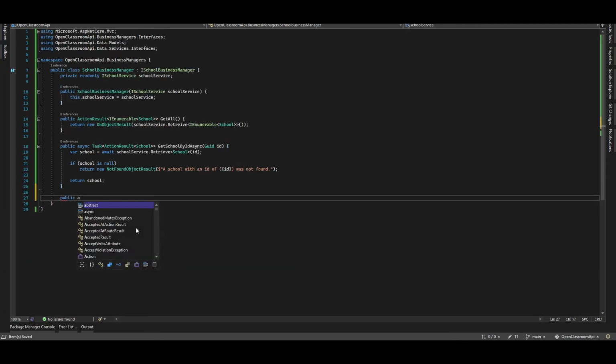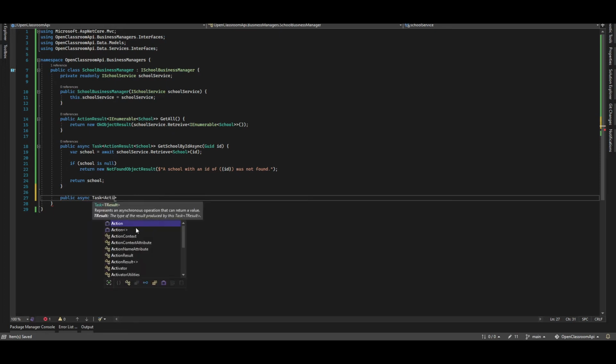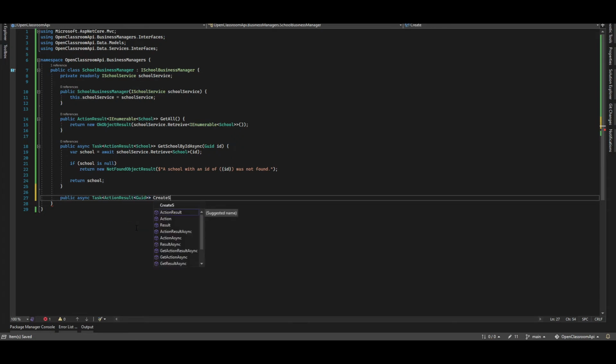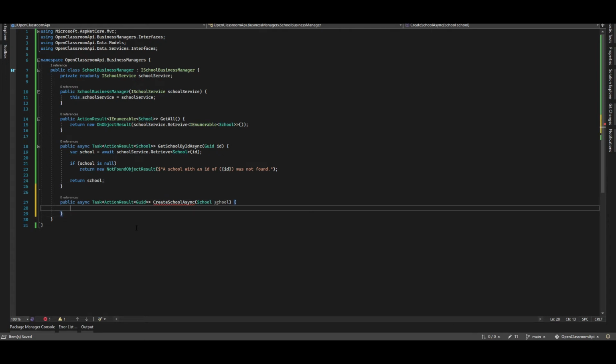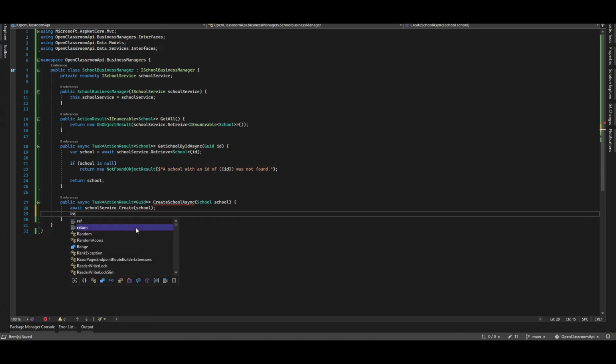This one's pretty easy, just task, action, result, and we're returning the GUID. They'll send us in a school object and then we just return the ID of that object. So, create school async. Again, they're passing in a school. So we just say await school service create school. That's it. And then just return the school.id.